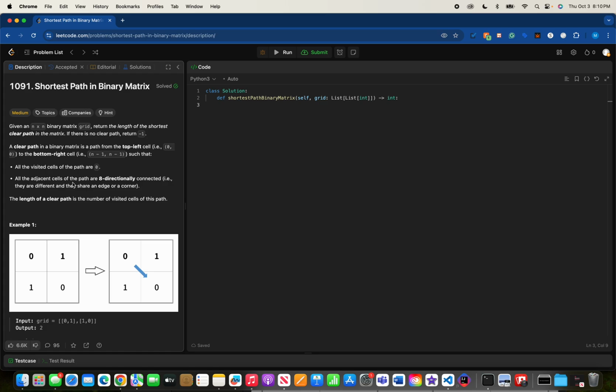For example, they're different in that they share an edge or corner. The length of a clear path is the number of visited cells of this path. So return the length. This is what we have to return when we copy and paste.